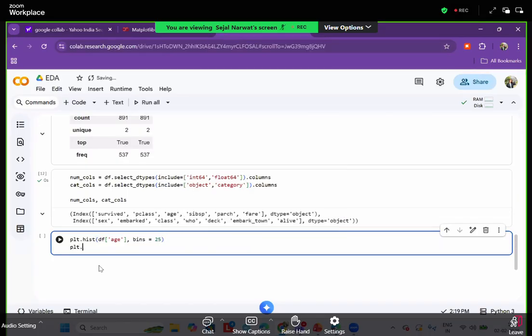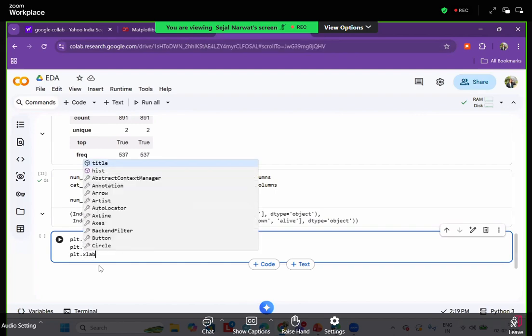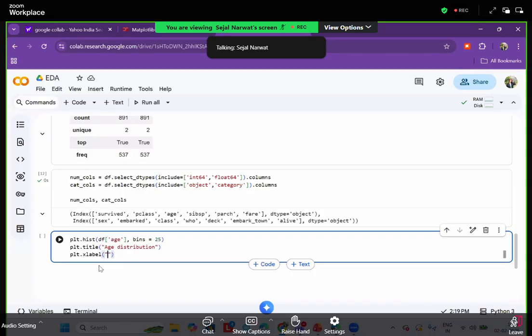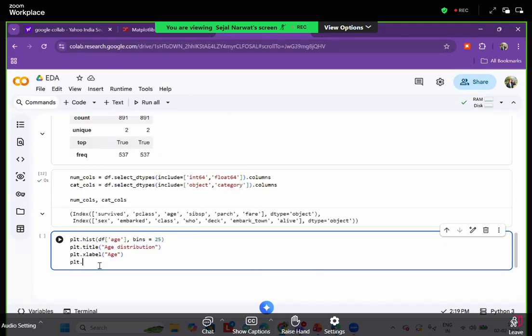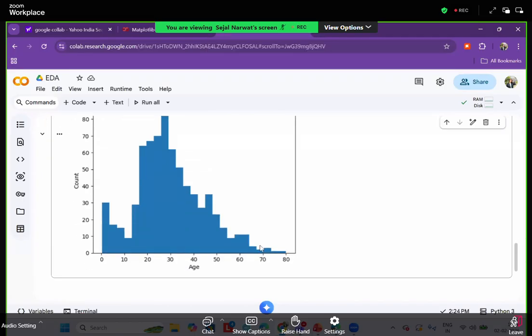Then I have to give the plot title, so I'm choosing age distribution. After that, plt.xlabel, and here I can write age on the x-axis, and plt.ylabel I can write count, and that's it. So you can see I have a total of 25 bins over there.